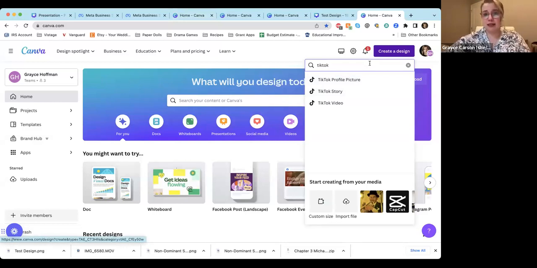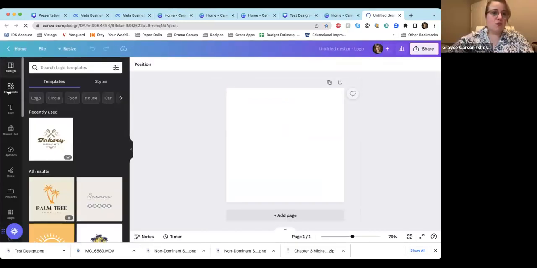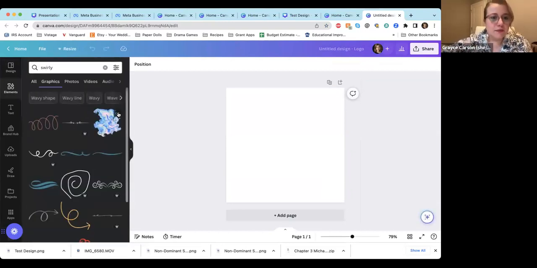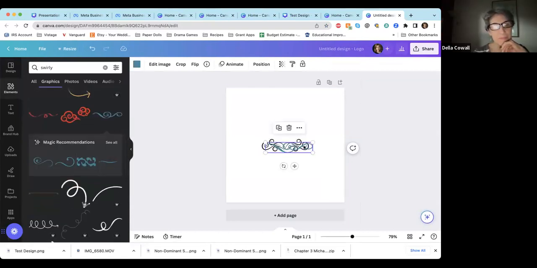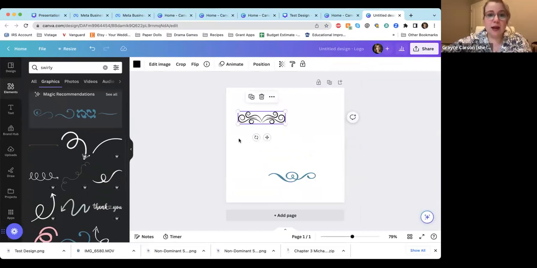So let's look at what you like about that. Okay, great. We love the font. We love a swirl. And then I would even go into Canva and just play. So let's see. Okay. We'll make a logo. Let's see. Elements, swirl, swirly. And then you're going to get, oh, look at that. Okay. That's nice. Oh, this is good. And then you can play around.